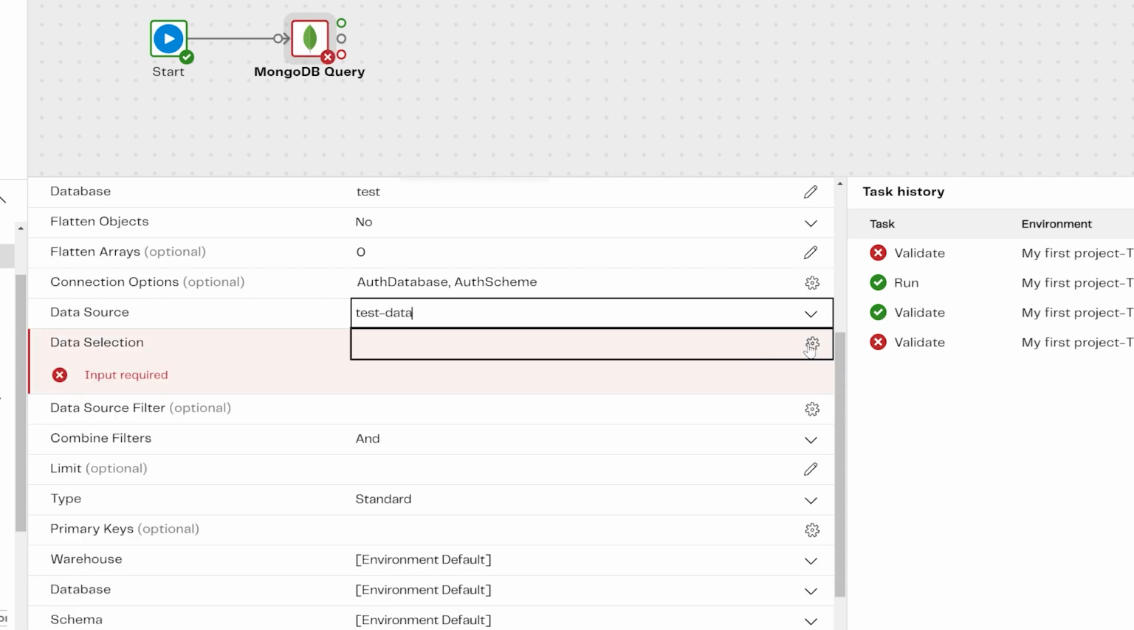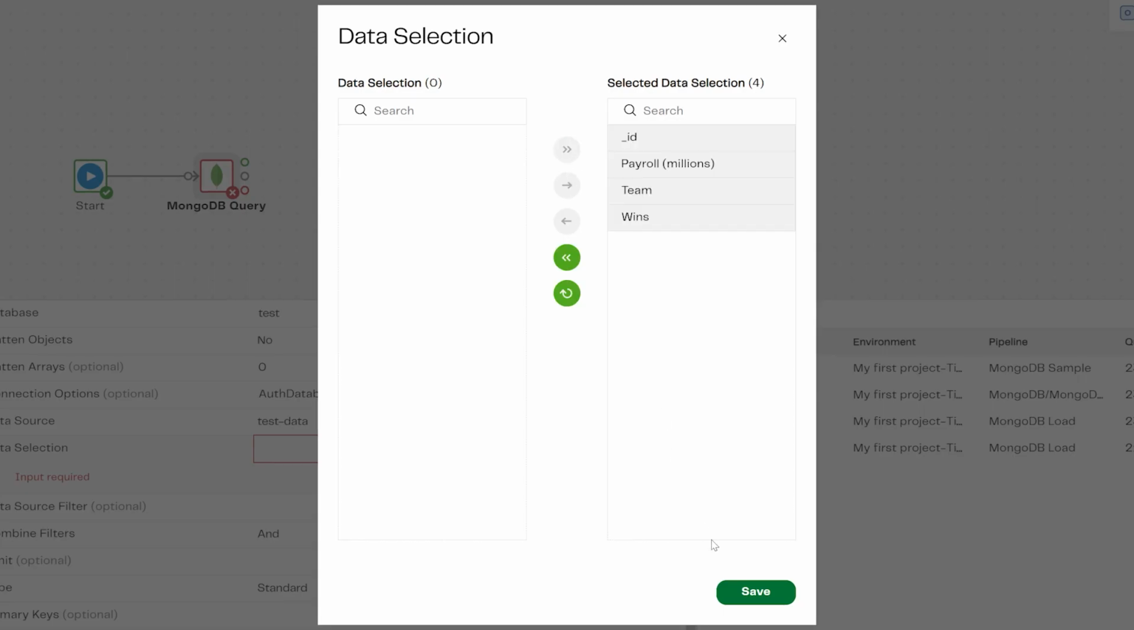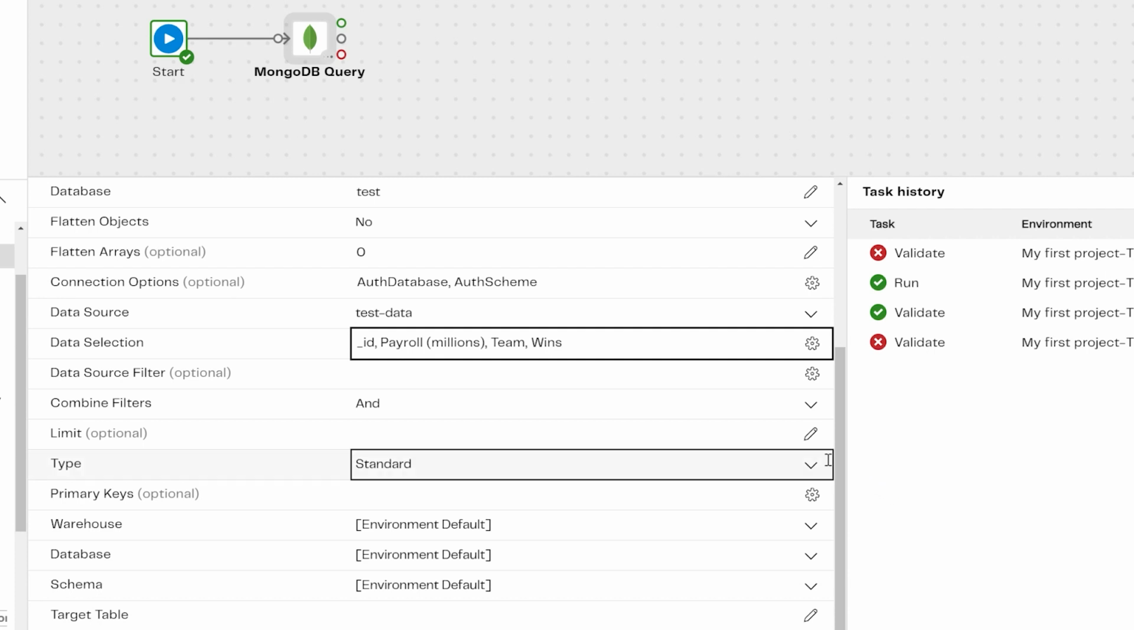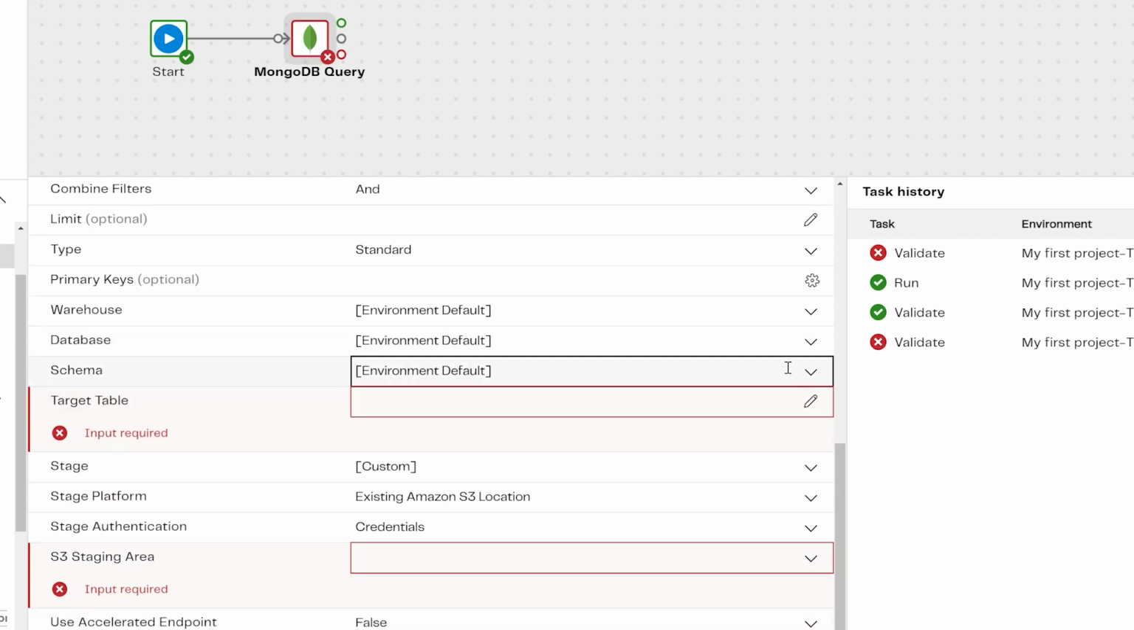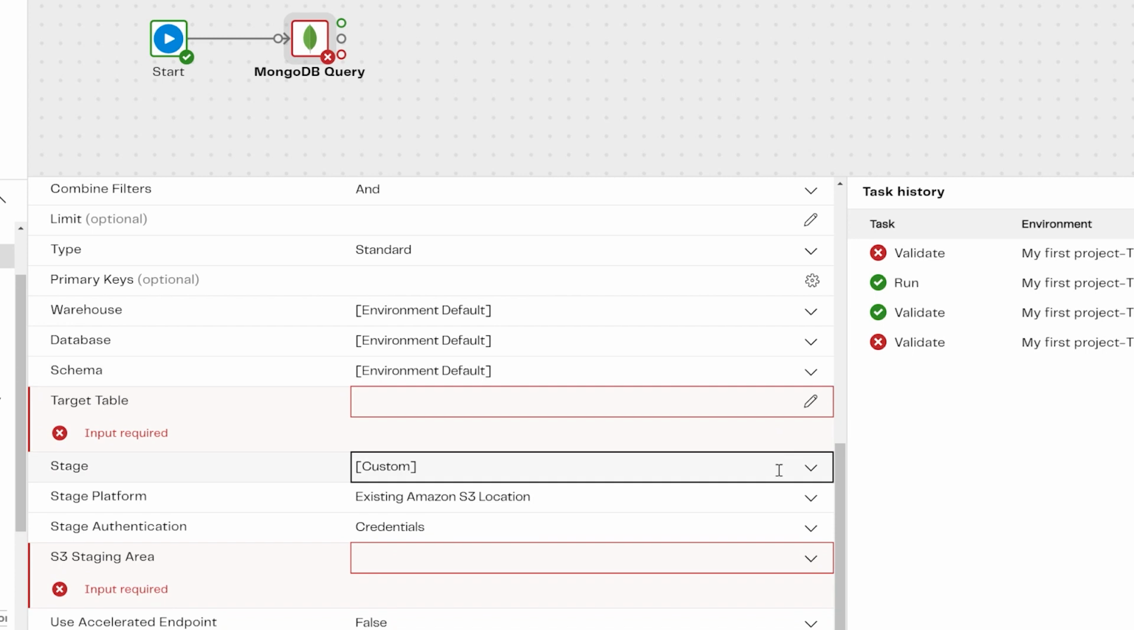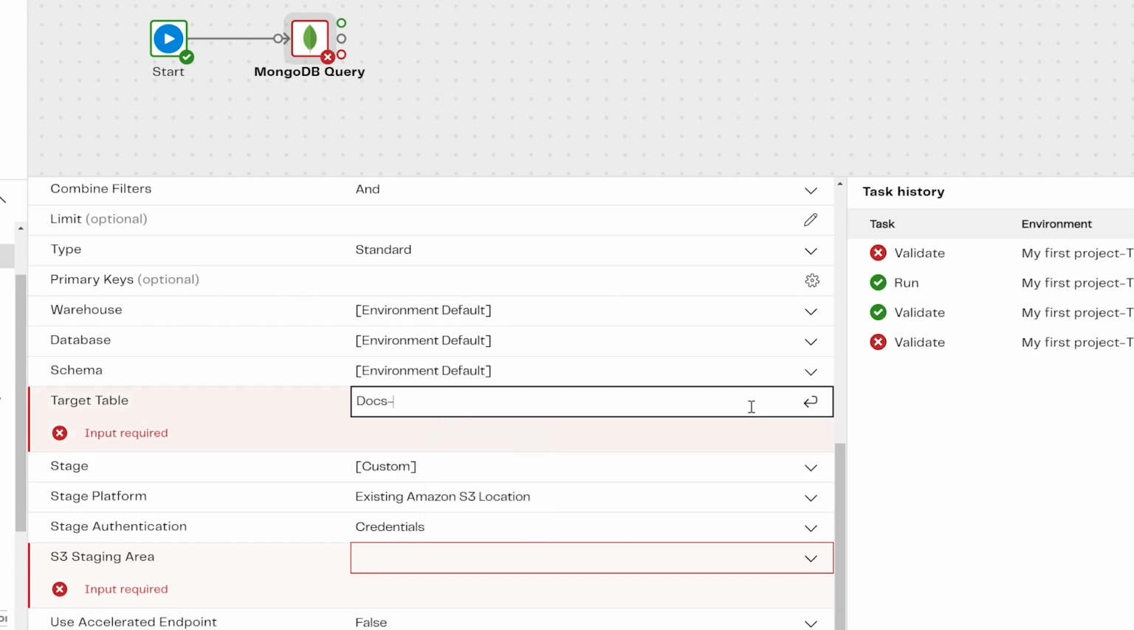After the data source has been selected, the data selection property allows you to select specific columns from the data source. Then, under the target table property, choose the table name you want to load your MongoDB data to.